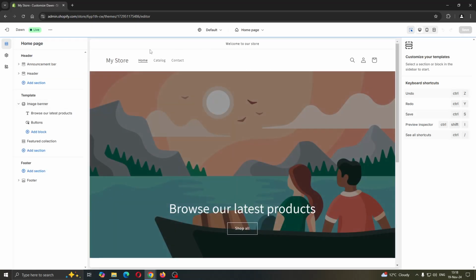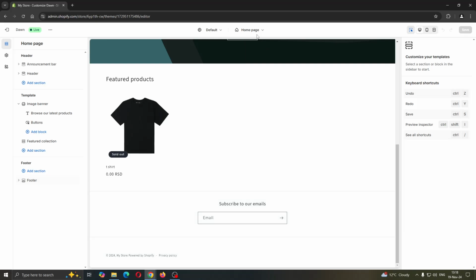clicking customize, it's going to open up this new editor of your website and your store. You can take a look at your header, template, footer, and so on, and right at the top of the screen you can see this option that says home page. So you want to click on home page.